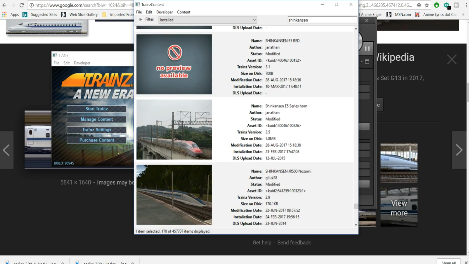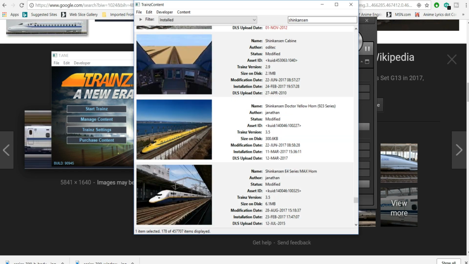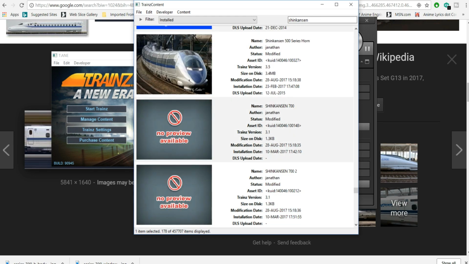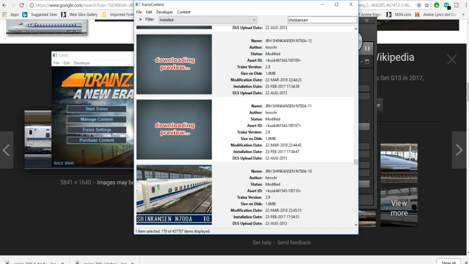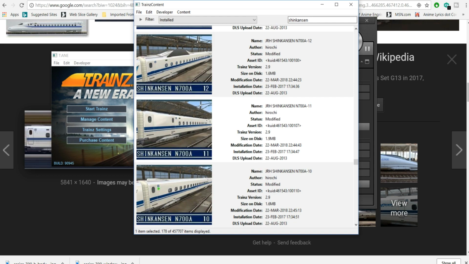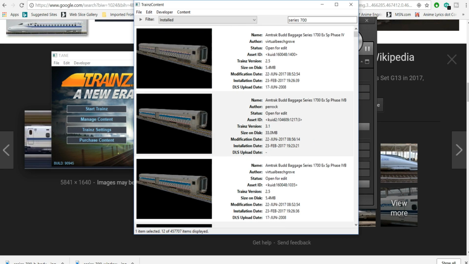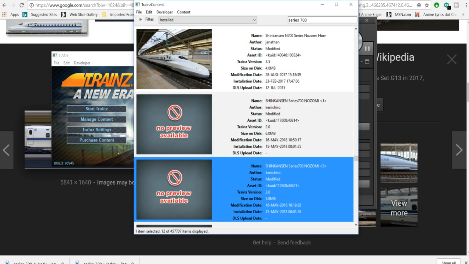Here's the horn I made. I also made a horn for the E4 and E5 series, and a horn for the 500 series, the Dr. Yellow, and the 700 series. I'll put a link to those in the description as well. In the future, I do plan on making a horn for the 0 series as well. I also made horns for other Japanese train cars if you're interested, such as the JRH HOT7000 series. I'll put a link to that one in the description as well.